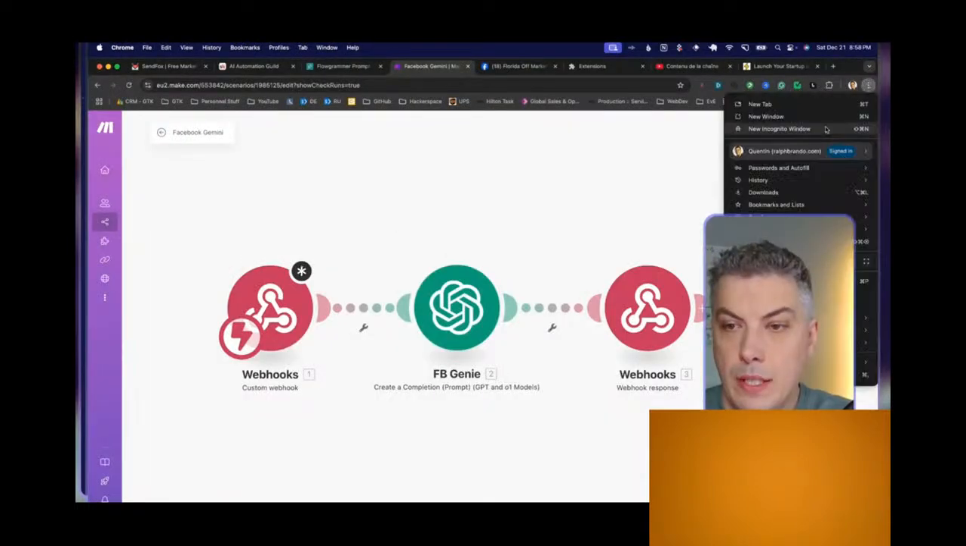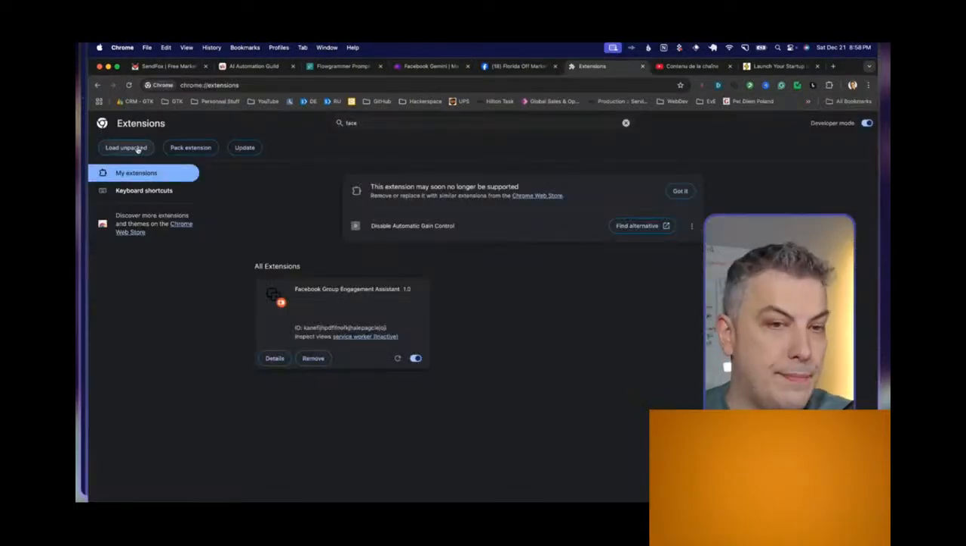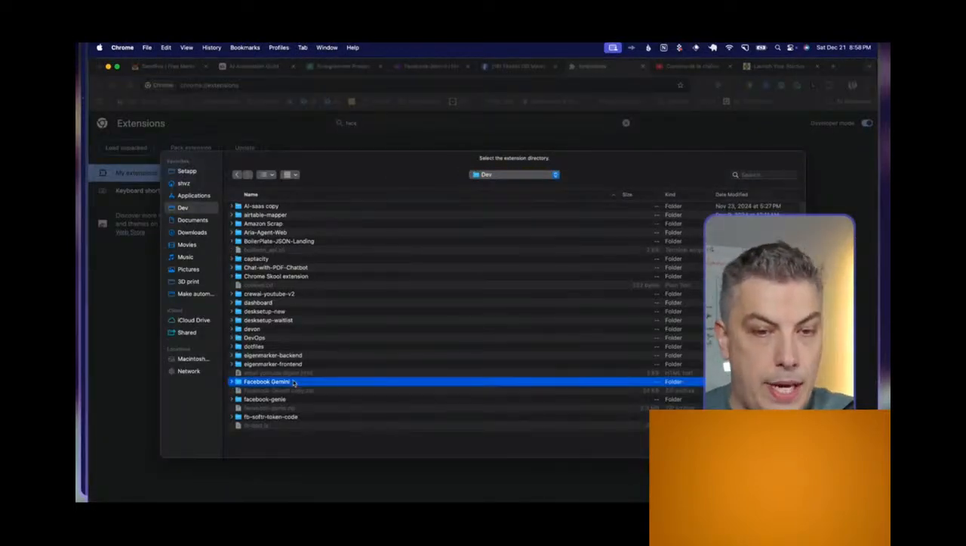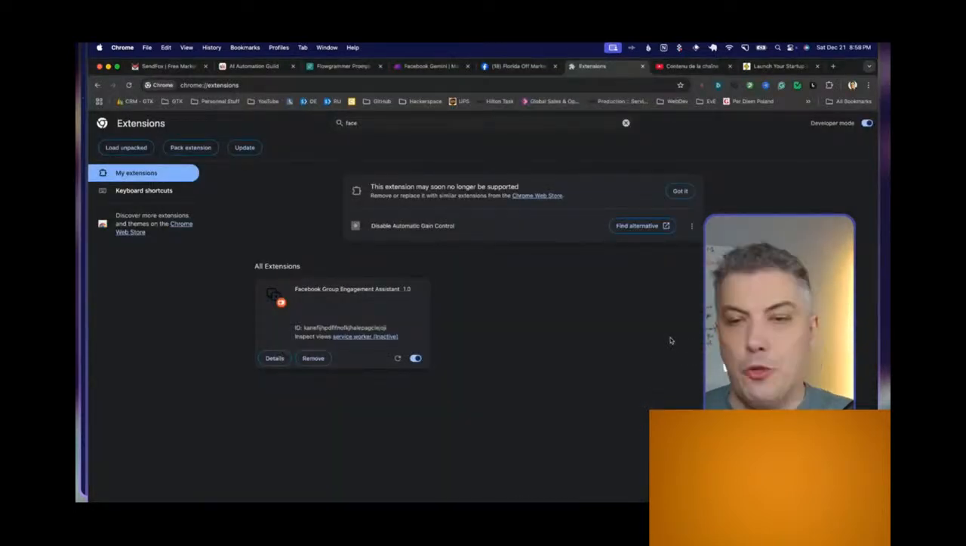So go back to Chrome, click on extensions, manage extensions, and then click on load unpacked. Select the folder where you have the Facebook Gemini saved, and click on select over there. And congratulations, you now have Facebook Group Engagement Assistant version 1.0 installed on your computer.